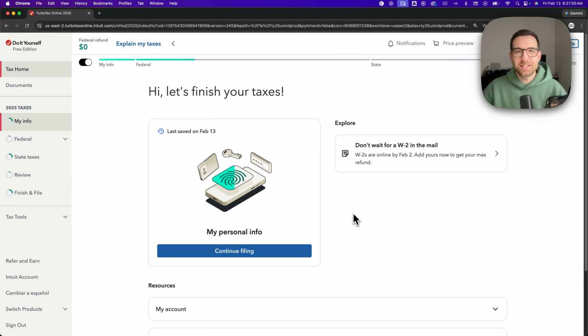Here's how to file a 1099 NEC on TurboTax. So if you've not started your TurboTax filing process, then you're just going to want to click on that first screen to continue filing or start to file your personal information.